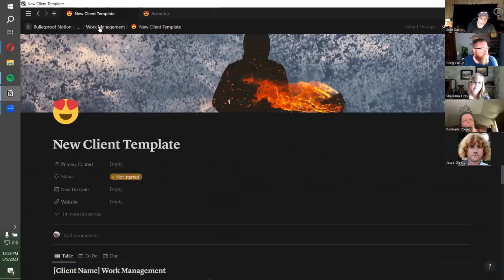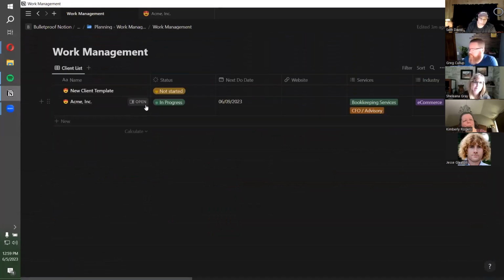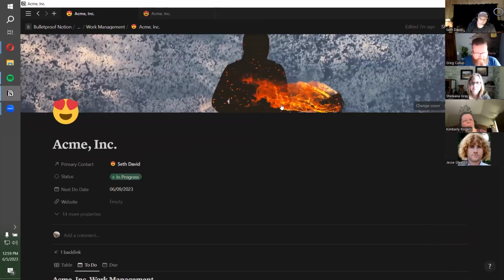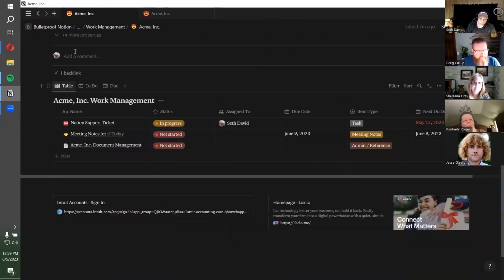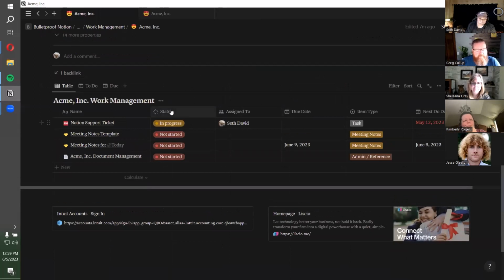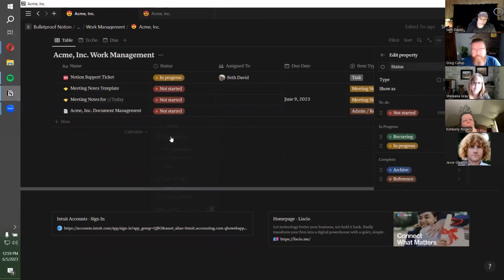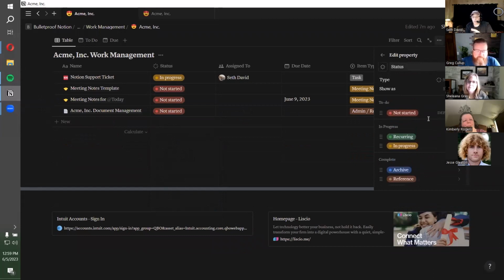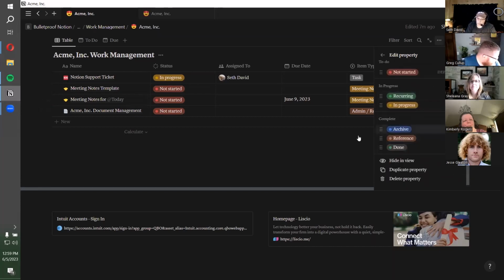Well, this is the new client template. So let's go back to Acme, and let's go back to their table view. So if I want to add something to the statuses, I can edit this property. And notice I like the status property because it automatically breaks it down between to do, in progress, or complete. And then within any of those sections, I can add in my own choices, right?